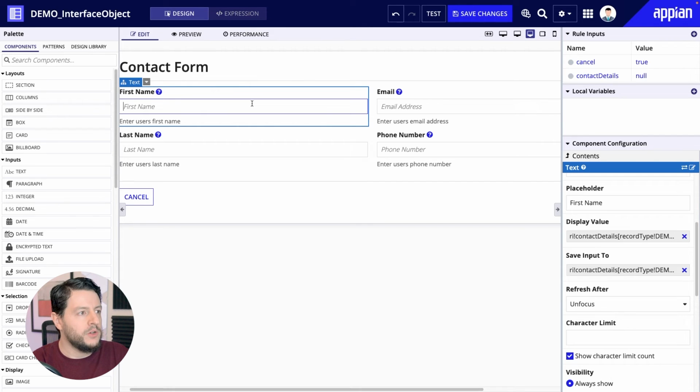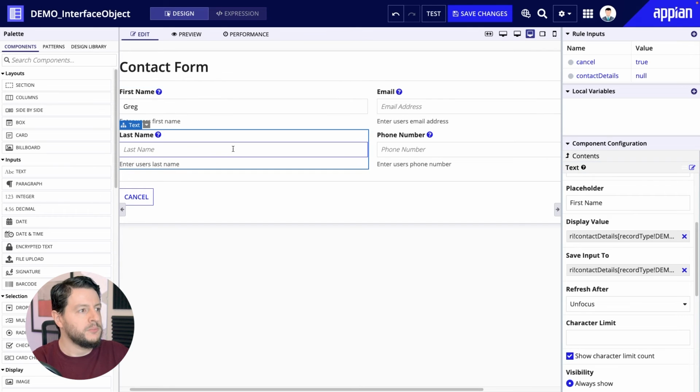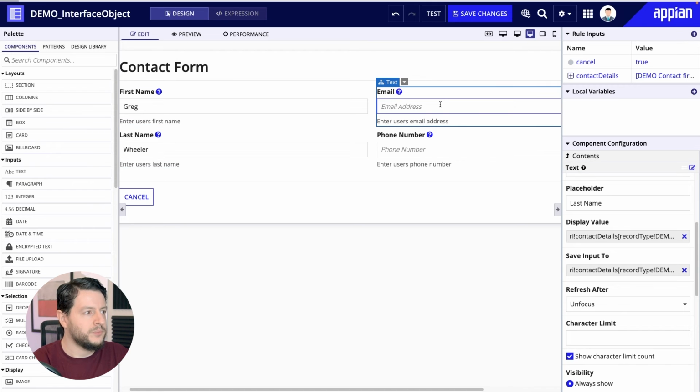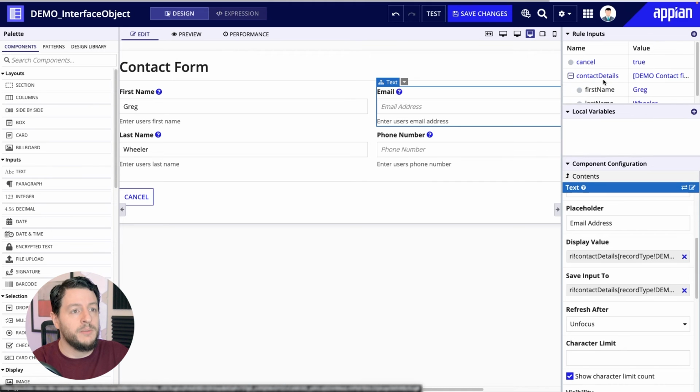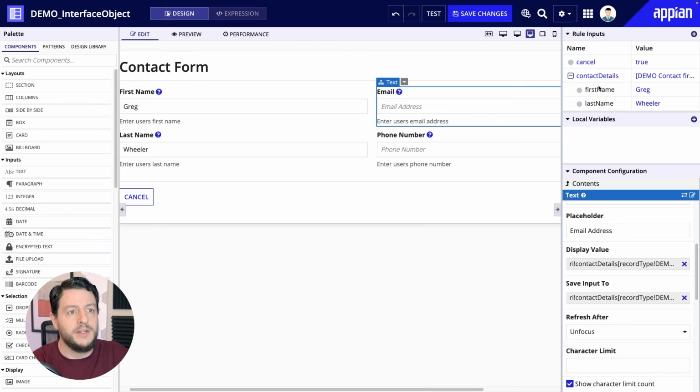So again, as if you're the user, we're going to go ahead and fill out a name. And then we'll move on down to the next field. And then the next field and the next field. Now what we're doing here is we want to verify that all this information is saving into the rule input. Because after all, if it's in the rule input, it's going to be able to pass to the next part in the process. So if I look at my rule inputs here, click on the plus icon to the left of contact details, here I can see the information being captured.